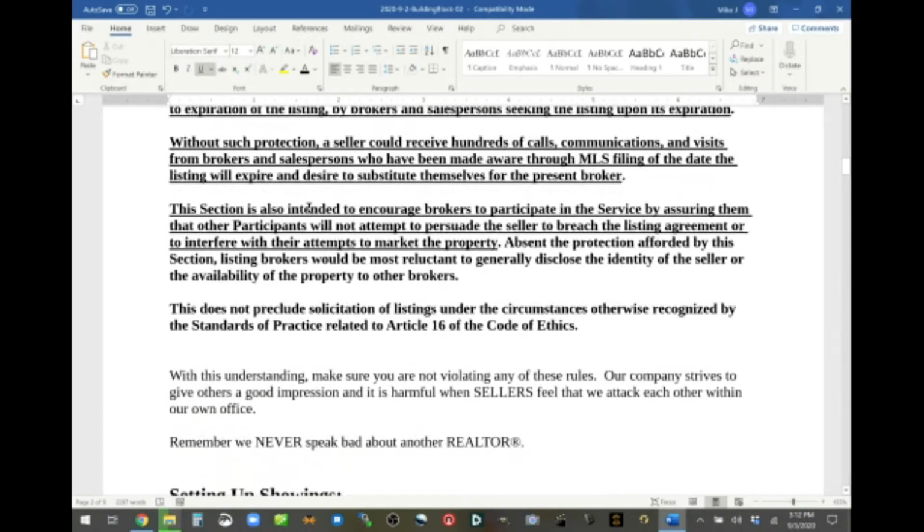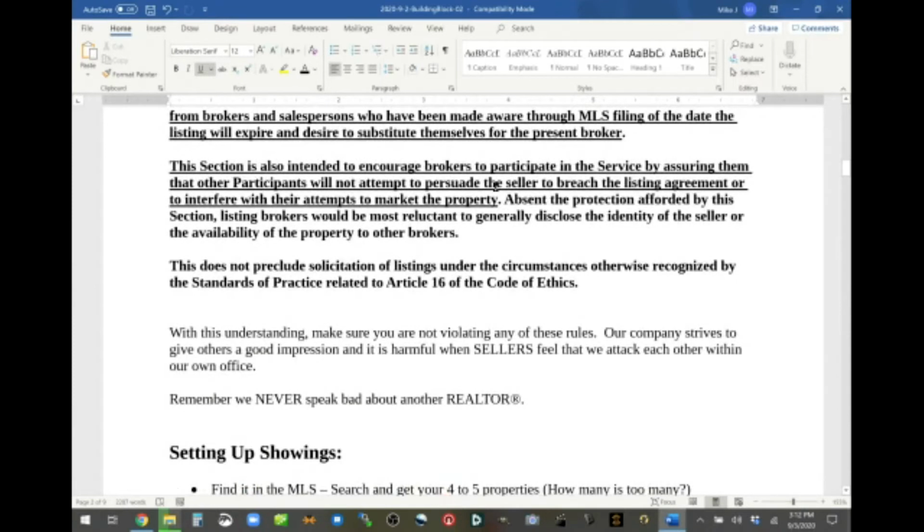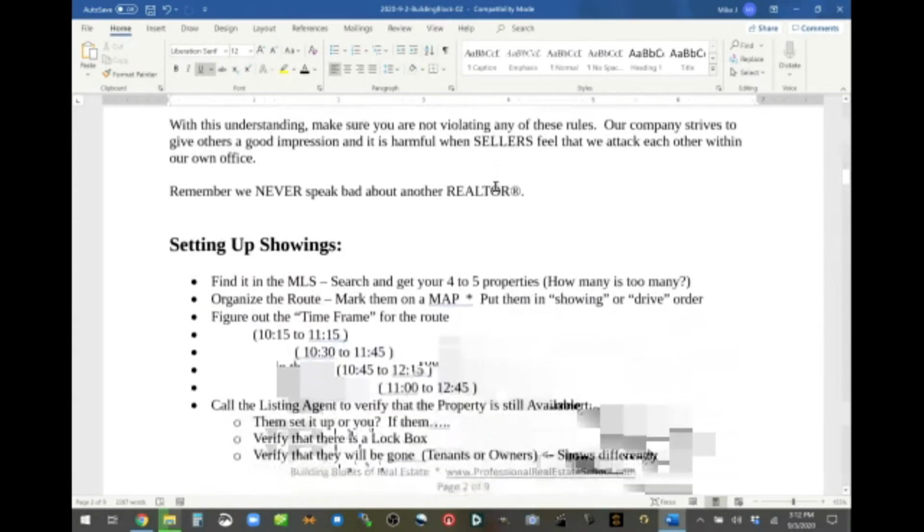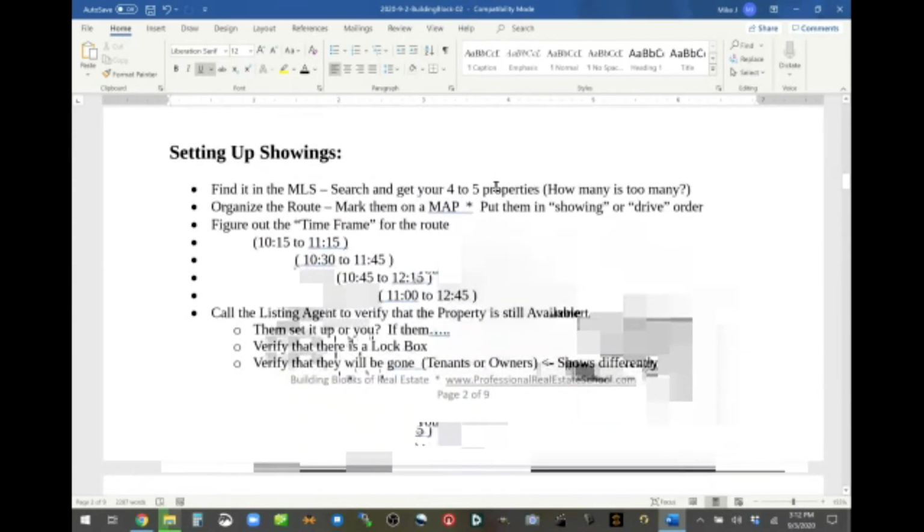It says, without such protection, a seller could receive hundreds of calls, communications, and visits from brokers and salespersons who have been made aware through the MLS filing of the date the listing will expire and desire to substitute themselves for the present broker. This section is also intended to encourage brokers to participate in the service by assuring them that other participants will not attempt to persuade the seller to breach the listing agreement or to interfere with their attempts to market the property. So that right there is key. We agree by being part of the MLS that we will not solicit other people's sellers.